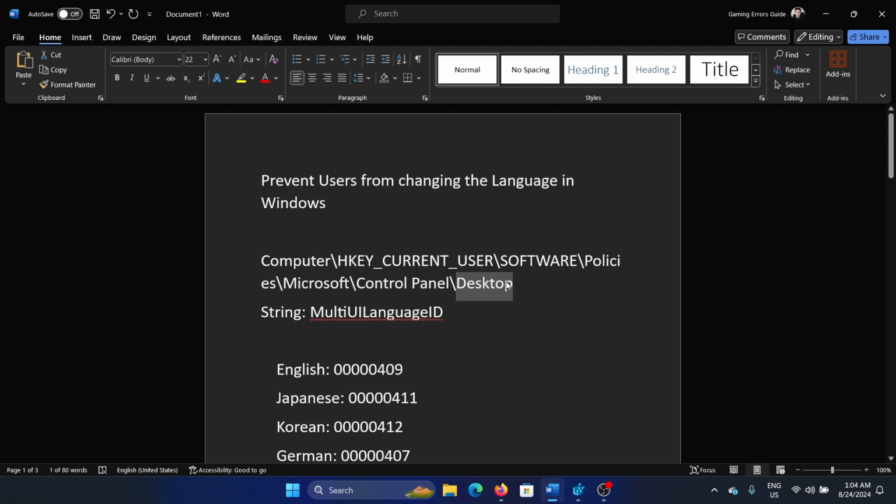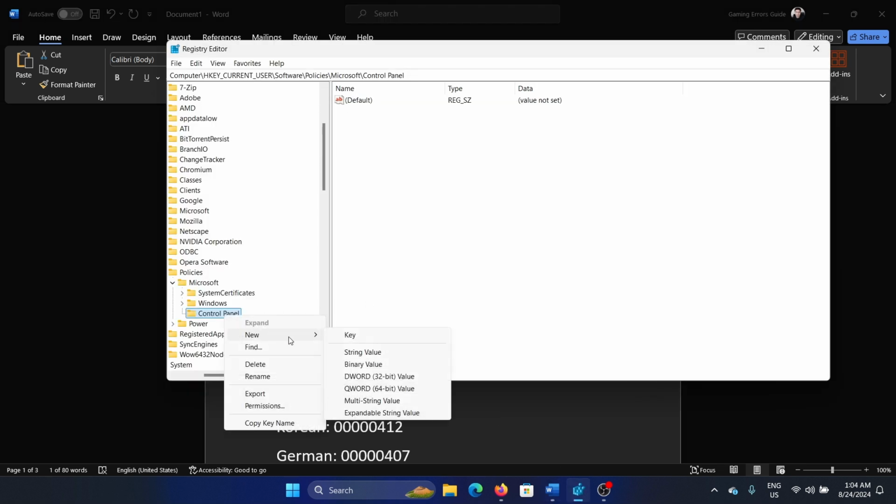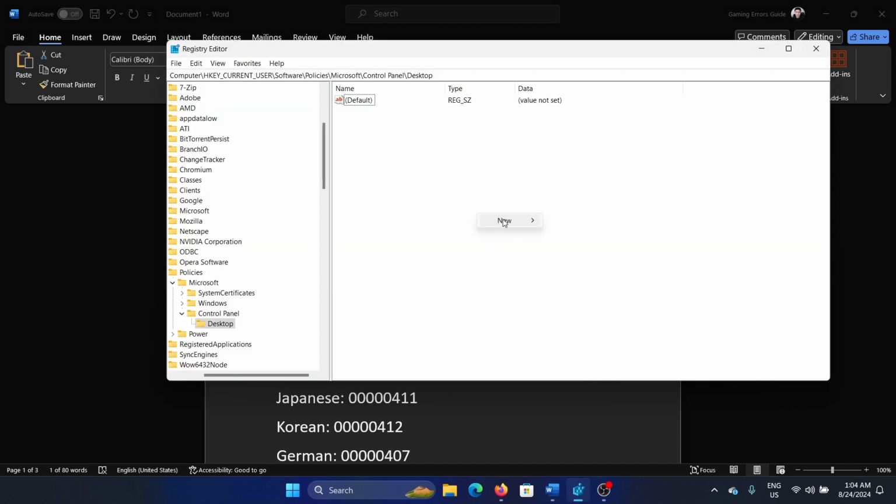Now we will create another subkey named Desktop. Right click on Control Panel, New, Key, Desktop. In the right pane, we will create a string named MultiUILanguageID. Copy it. Right click, New, DWORD 32-bit value, MultiUILanguageID.